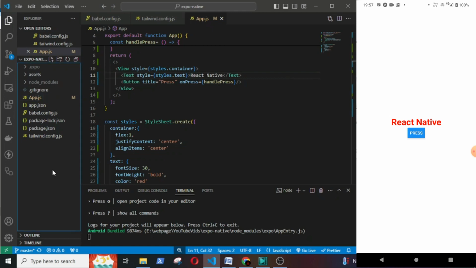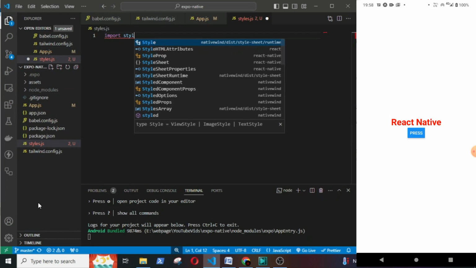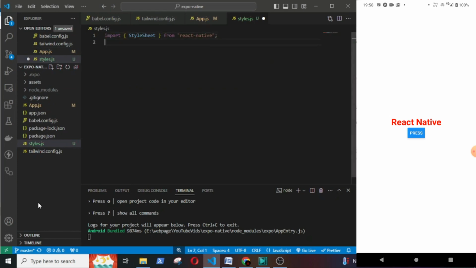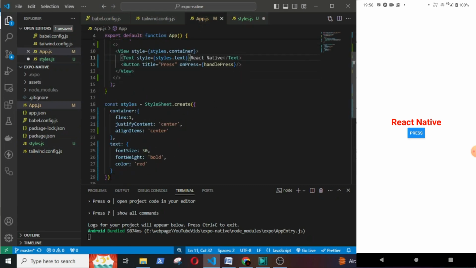Another method of adding CSS is by adding an external file. Let's create a file called style.js. In this file, we import the StyleSheet component from the React Native library. Here, we also create a styles object using StyleSheet.create, which will be exported. Copy the styles object and paste it here after export.